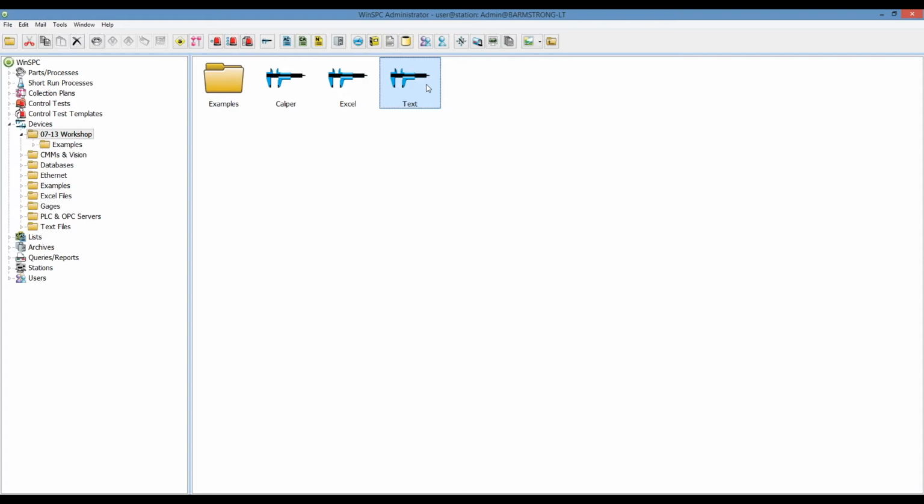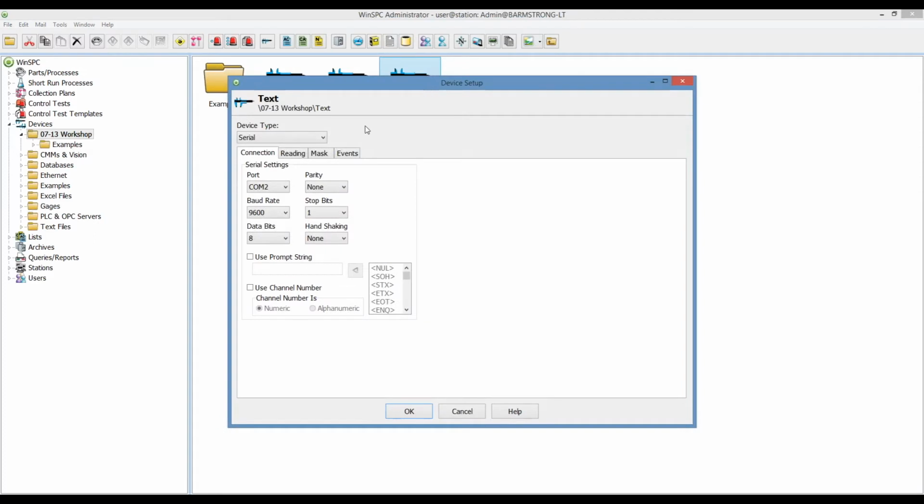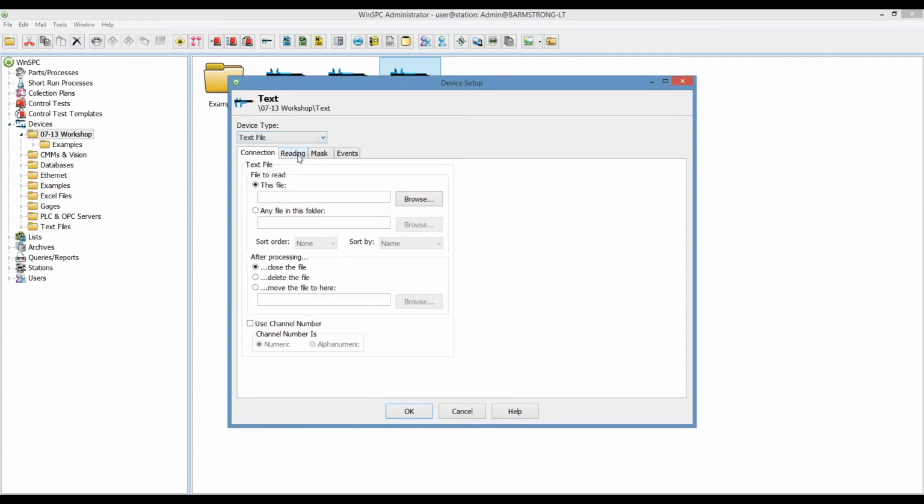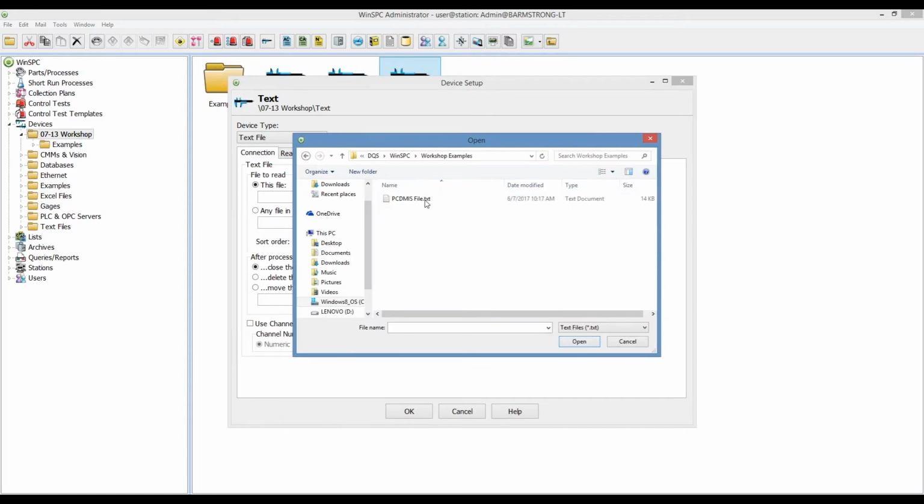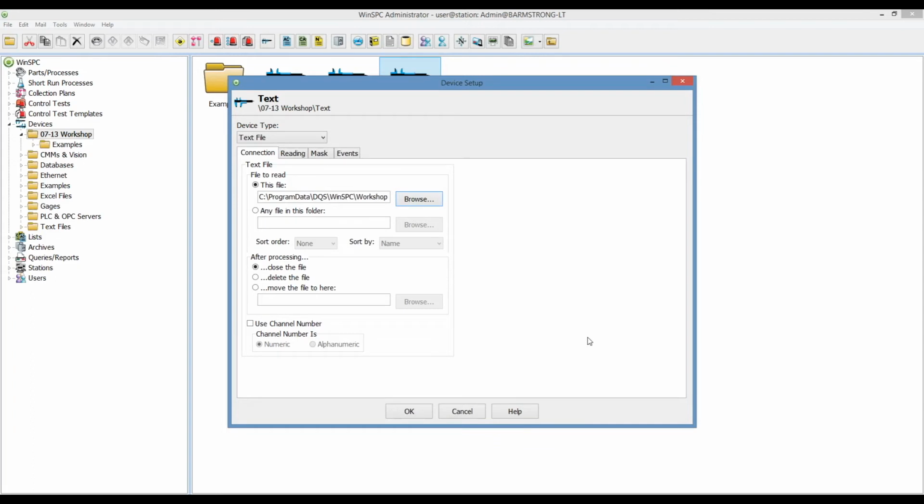Now to create a text device, we start by clicking the New Device button, giving it a name, double-clicking on it to edit. And just like we did with the Excel file, the first thing we need to do is identify the data source. In this case, we're going to choose text. And then we click on the Browse button to find a text file. We can use any file that contains plain text information, and usually they're denoted with an extension like .txt or .csv, SCA, RTL. Those are a few common ones. We could choose to process more than one file. And finally, we need to let WinSPC know what to do once we're finished reading the file. Do we want to move it, close it, or delete it?